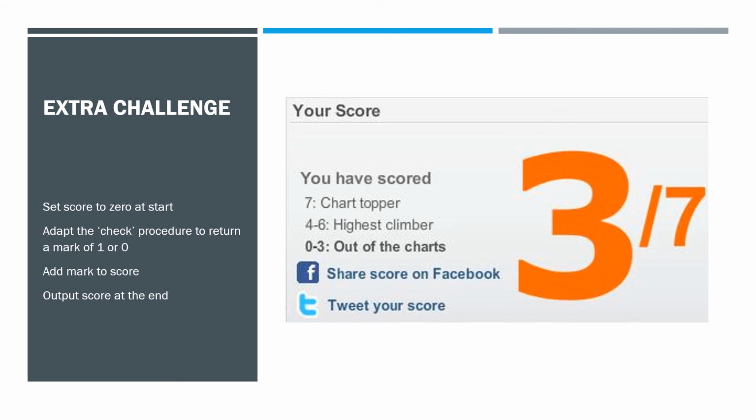Set a variable called score to 0. Adapt the check procedure to make it into a function that returns a mark of 1 or 0, and then add that mark to the score inside the loop. And then at the end of the loop, output the score at the end, and you can format it in whatever way you like. And then no doubt you can think of other ways to improve your quiz program.